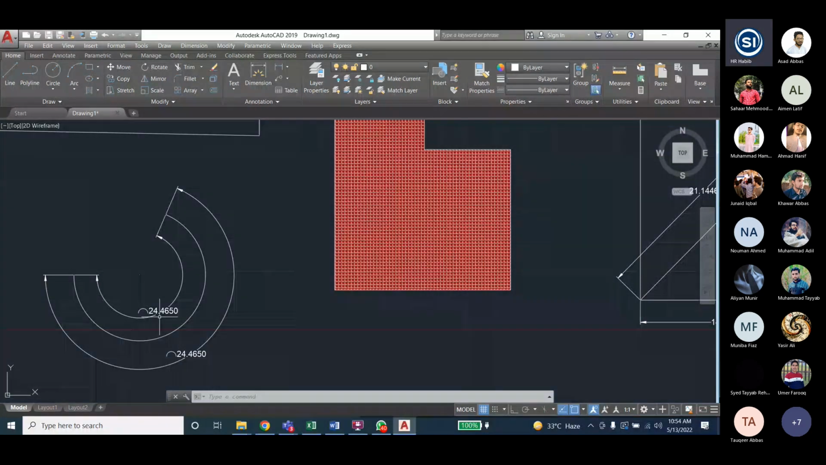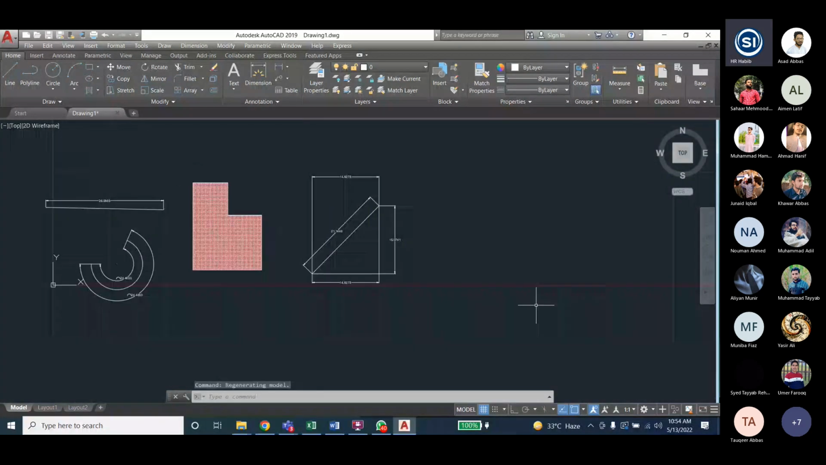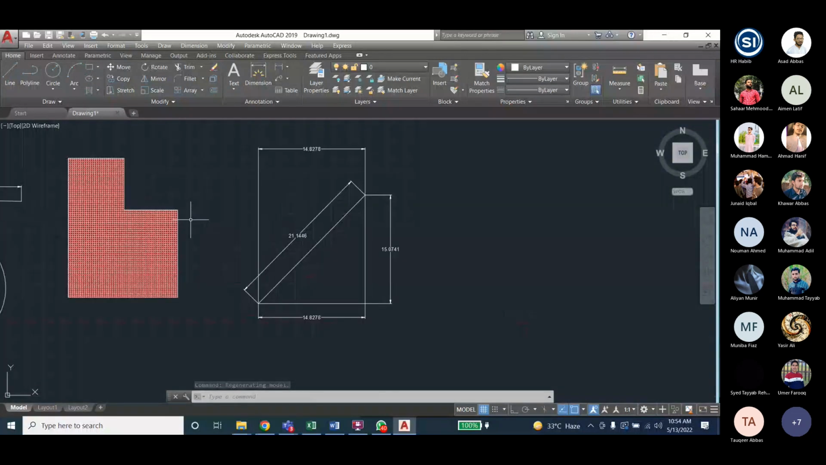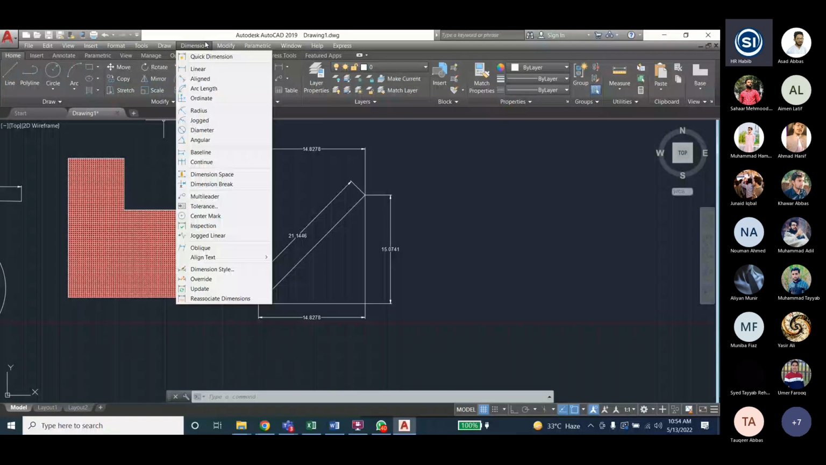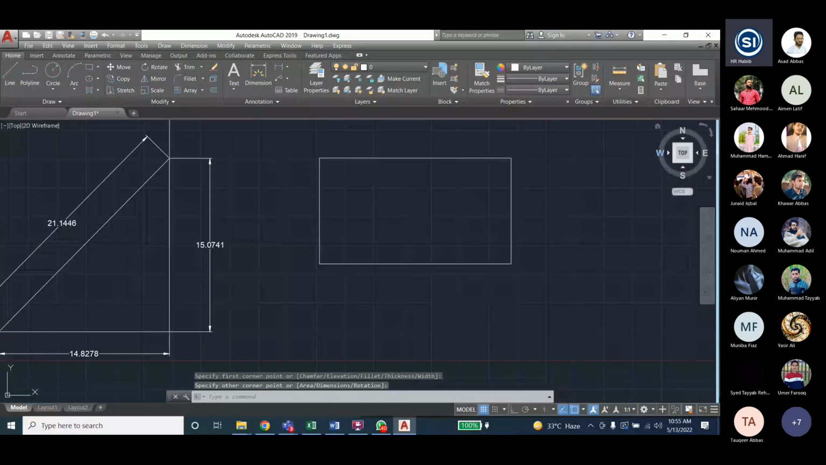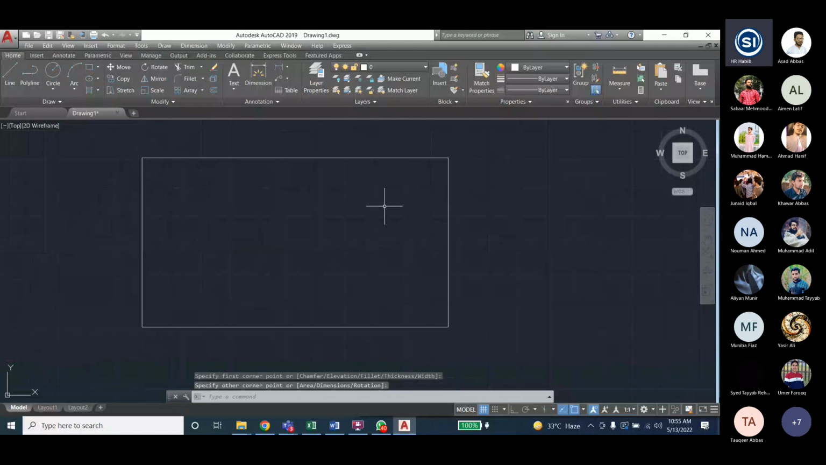Now we want to do the ordinates. Okay, ordinates. For ordinates, just draw a simple rectangle, just like this. You have drawn the rectangle. Now you will click the dimension and ordinate.